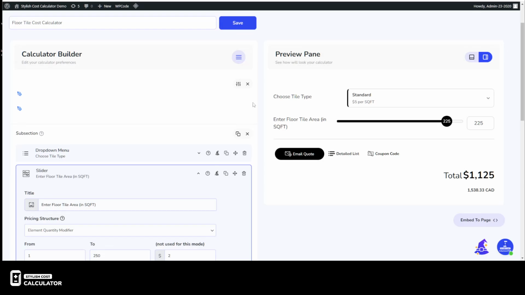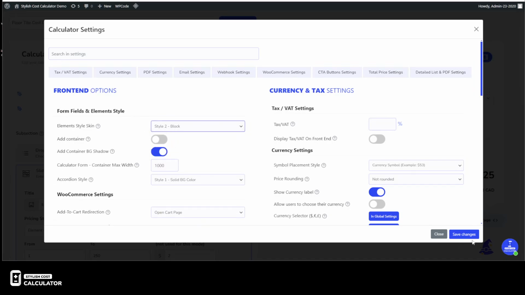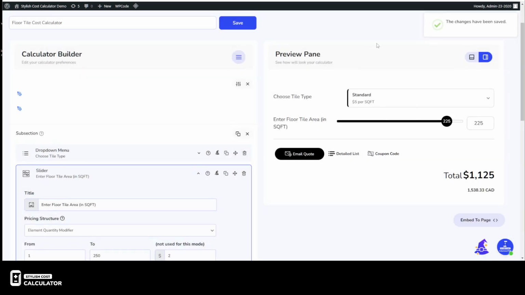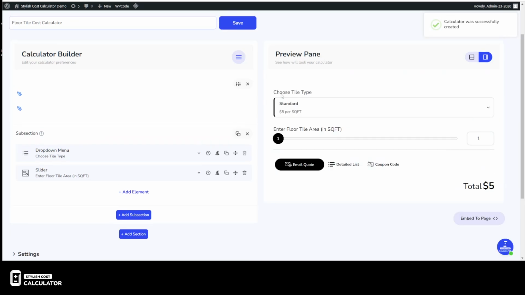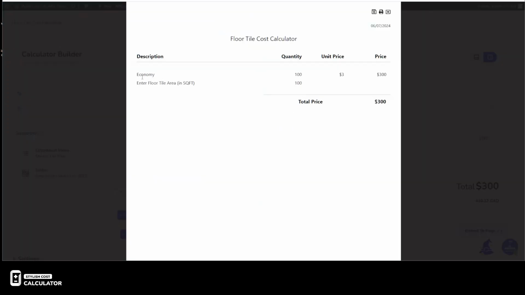And I also find that if you go to calculator settings and you go into block mode for the styling, it tends to give a better result in my opinion, because it places the title above it and then gives you the slider below it. I prefer this mode, but every business to their own. So now we can go ahead and select 100. And if we go to economy, boom, look at that, 300. Click on the detail list. It's nice. It's the economy. We got the amount of square foot. We have 1,000 square feet. It doesn't cost anything because it's just a quantity selector at the end of the day.